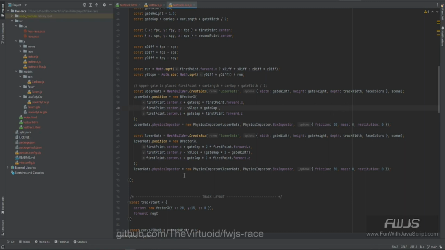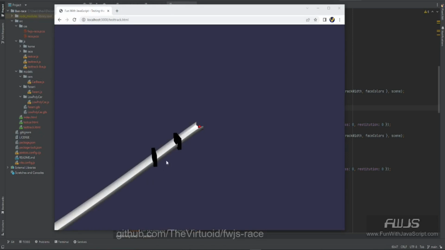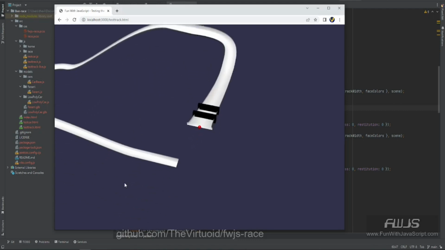So let me just save this and make sure that we haven't wrecked anything. Nope, yep, that looks great. Everything is still exactly the same. And I just did an F12 there and took a look at the debugger, and the debugger sounds good. So now that we've got the starting gate, we need to get the finish gate in down there.